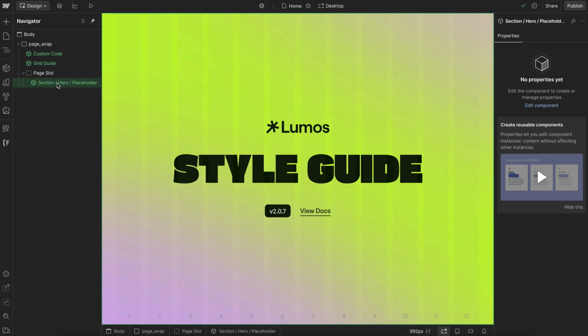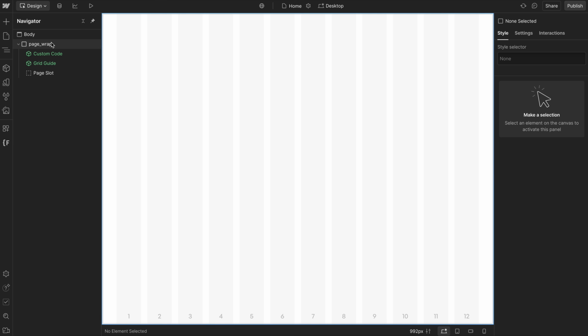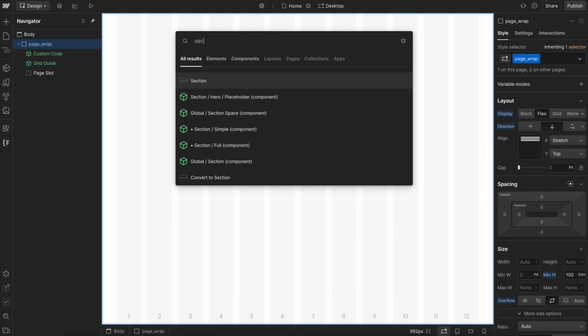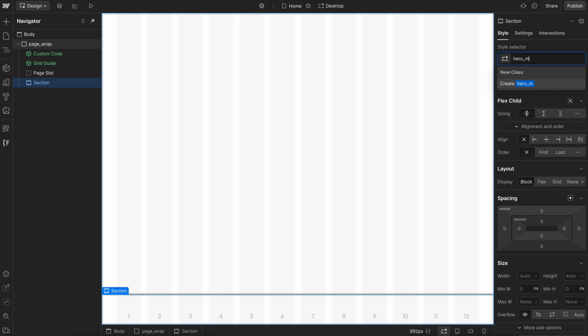So on our home page, let's delete this placeholder hero section. Inside the page wrap for now, let's add a section and we'll give it the class of hero_main_wrap since it's the main hero section used throughout our site.